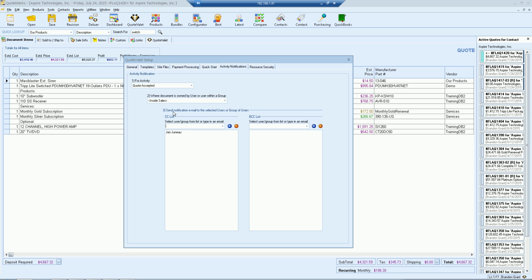These are all internal documents, so the customer will never see them, so you can probably use the CC unless you don't want the other users to know that someone's CC'd on it.